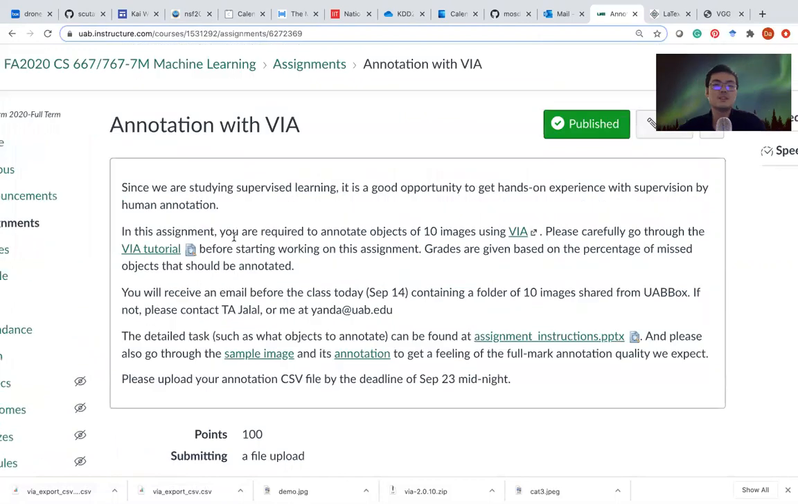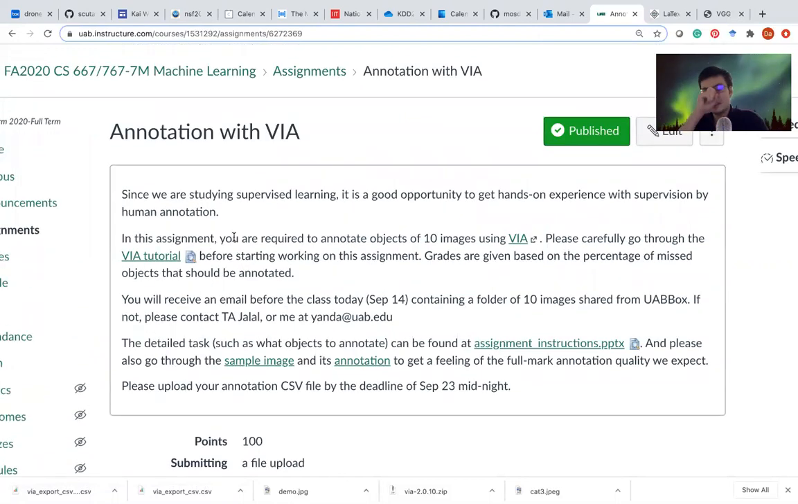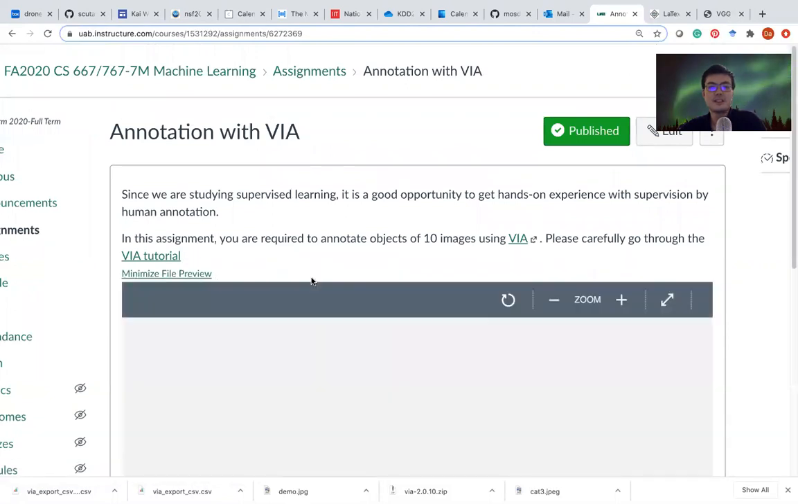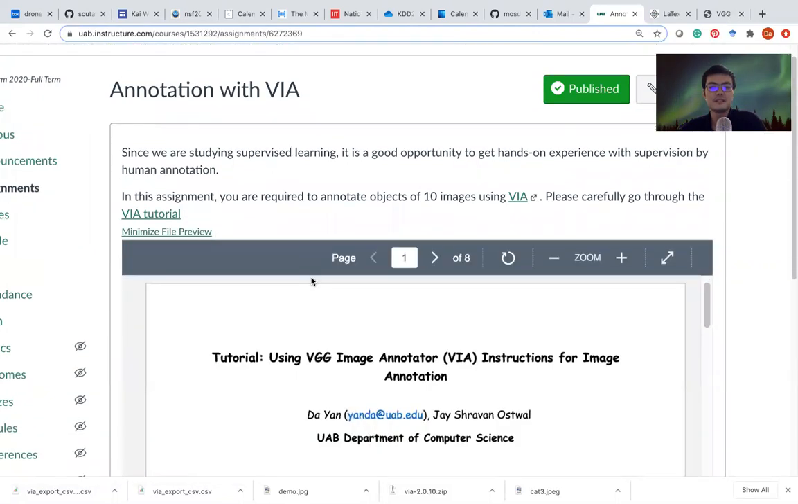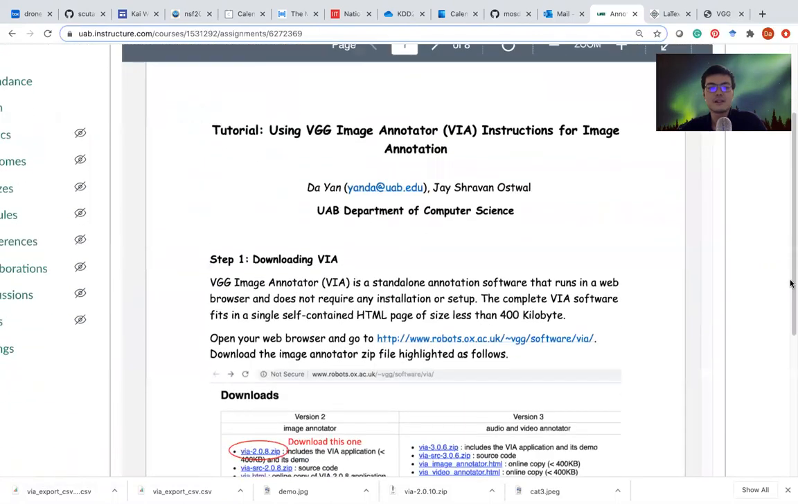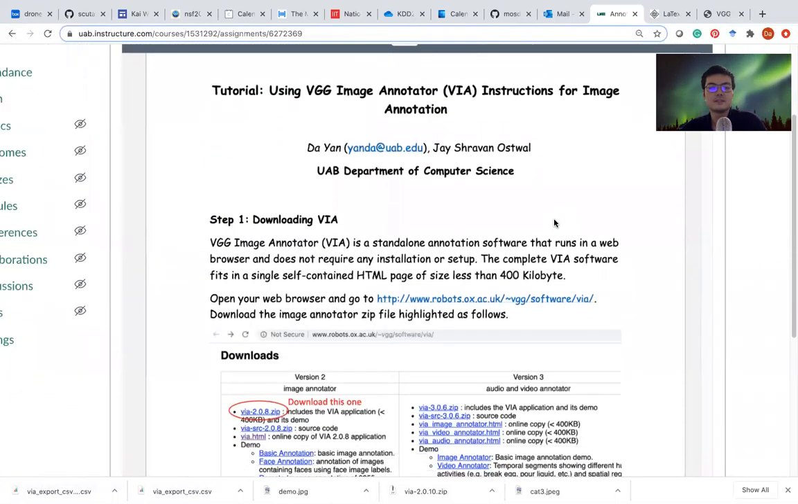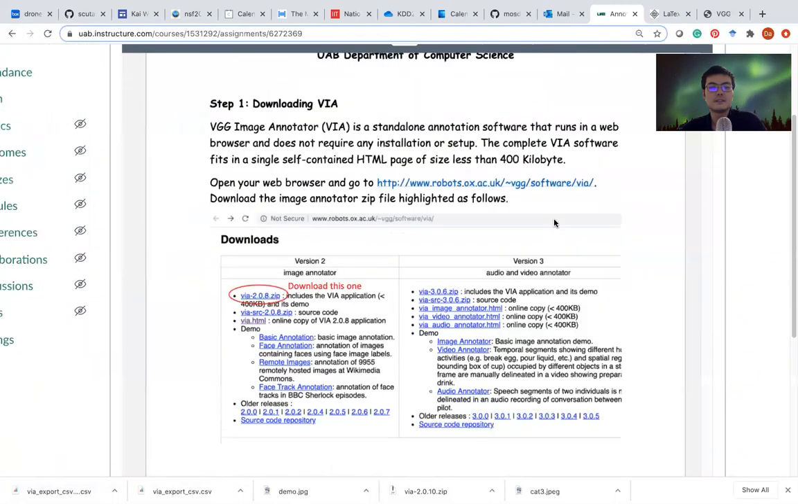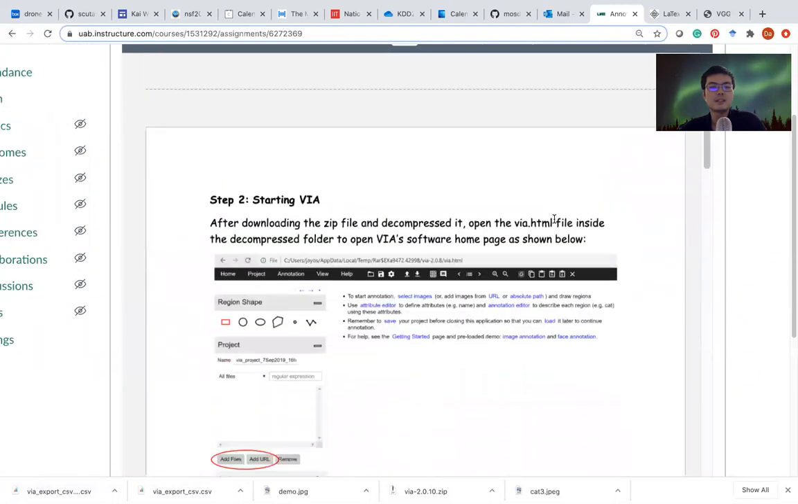All right, so to read through this tutorial, let's take a look here. Let's briefly go through this.